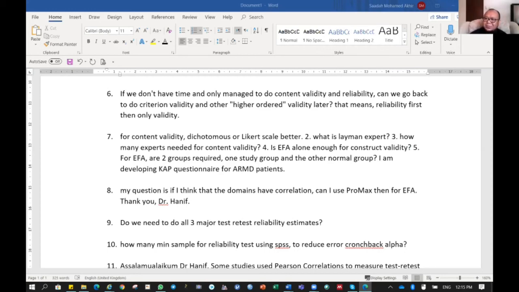You can always Google about EFA on YouTube, and there is a method for how to test whether it is correlated or not. Start with direct oblimin first, and then from direct oblimin, you can see whether your constructs are correlated or not. That is a glitch in SPSS. So you need to do direct oblimin first according to that method. You can refer to the EFA video on YouTube.